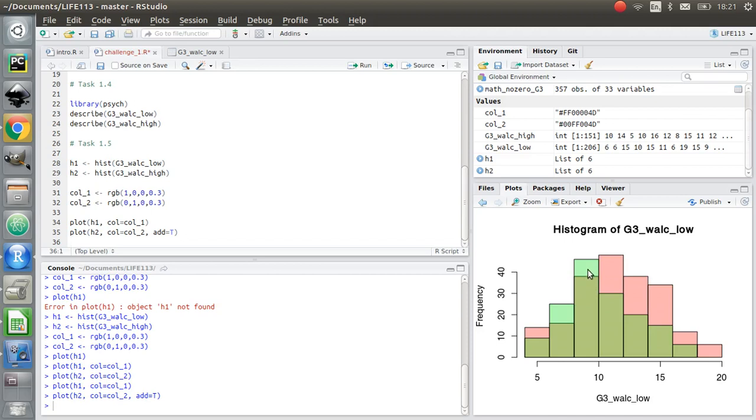So the mint green color is actually the high group, and the pinkish red color is the low group, and the darkest green is what's left, the overlap of those two. So you can see the high group is here, and the low group's test scores are considerably skewed to the right with respect to the high group.